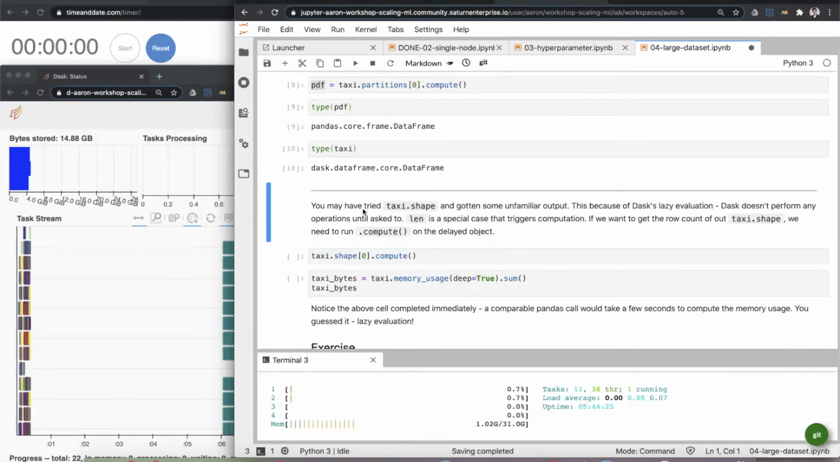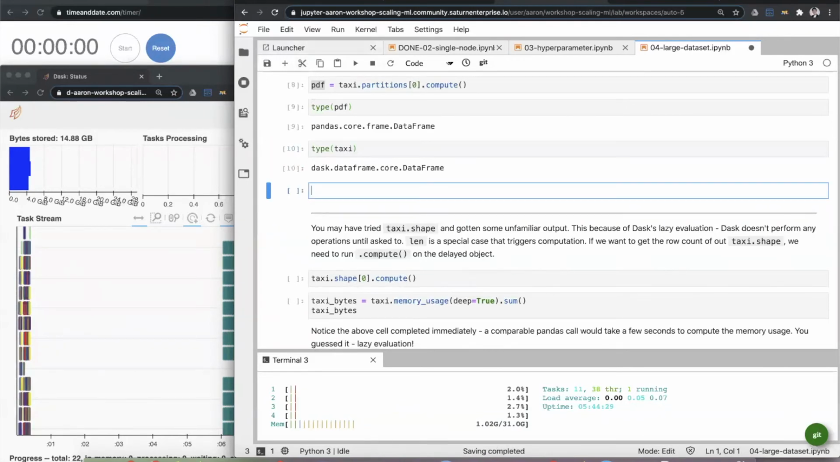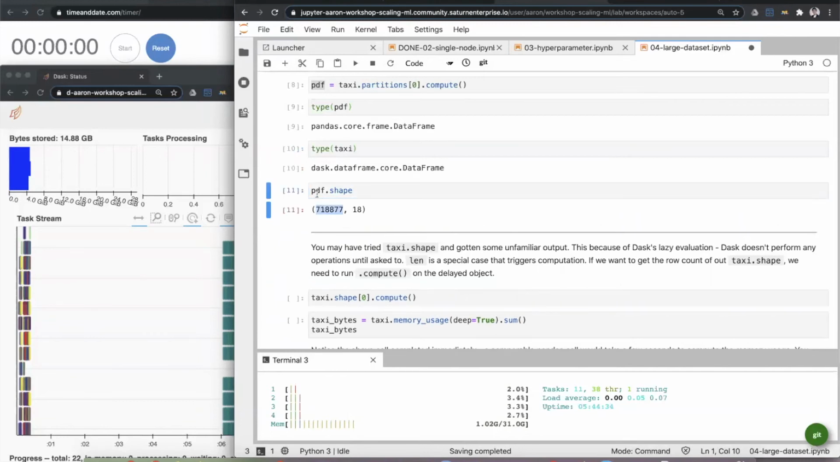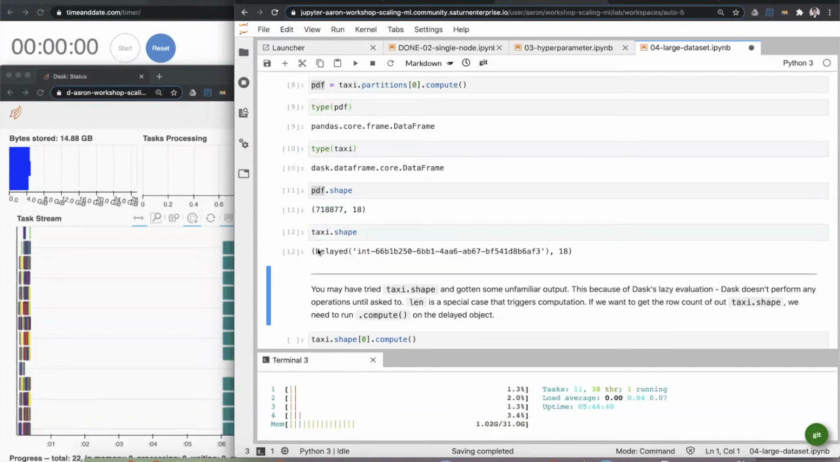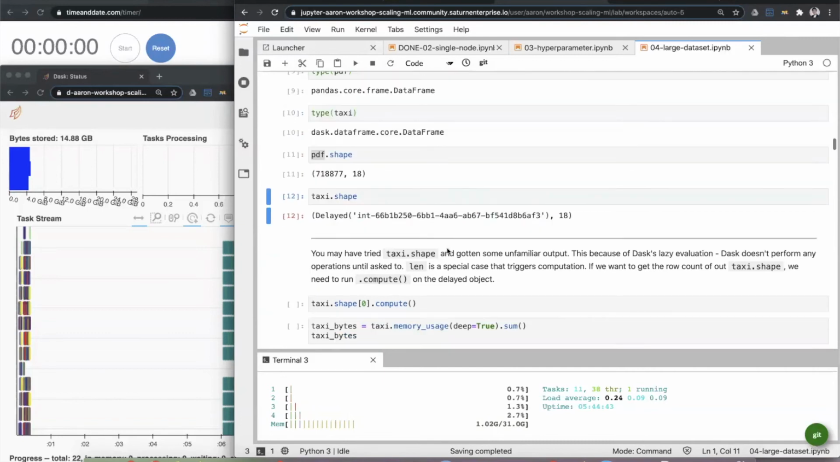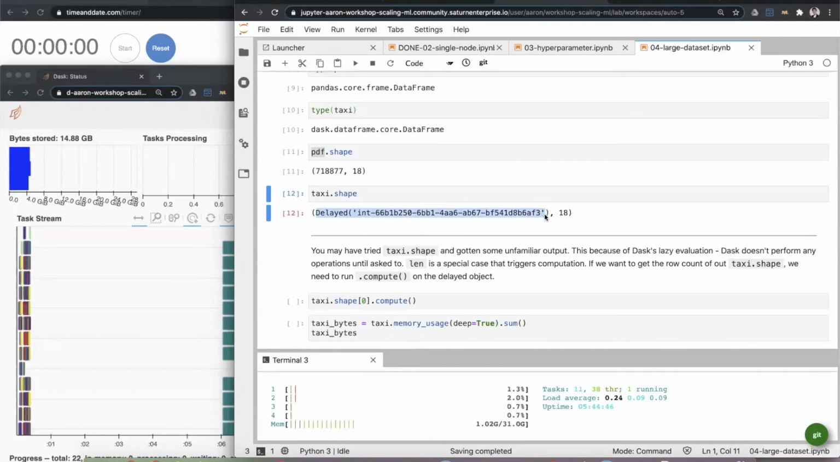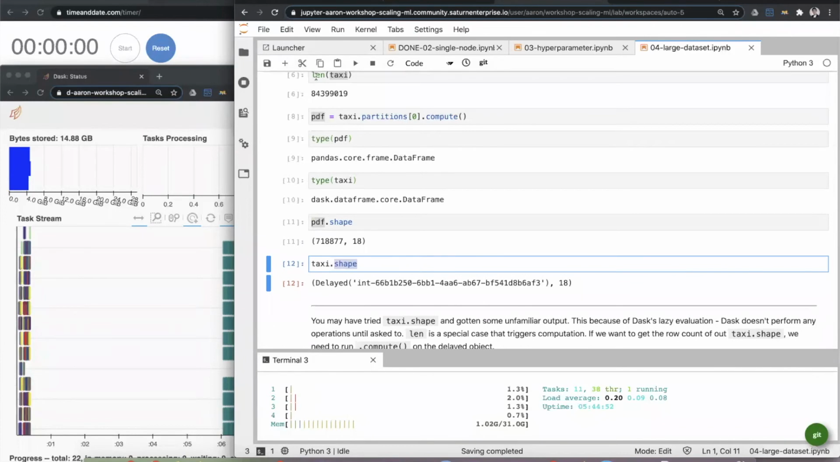Anytime you do something with Pandas, it gives you an answer immediately, right? If I were to do something like shape, this is a good example. It gives me the shape of this Pandas data frame. But if I use this Dask data frame and do shape, I get this delayed thing, and I don't know what that means. Essentially that's part of Dask's lazy evaluation. So you see how this returned immediately, even though that length call took a few seconds.